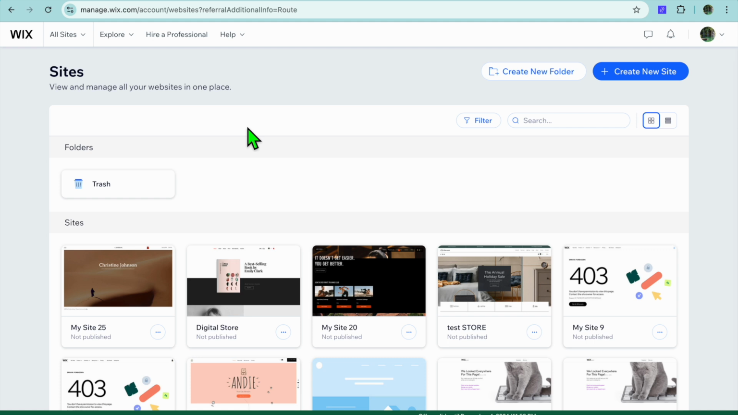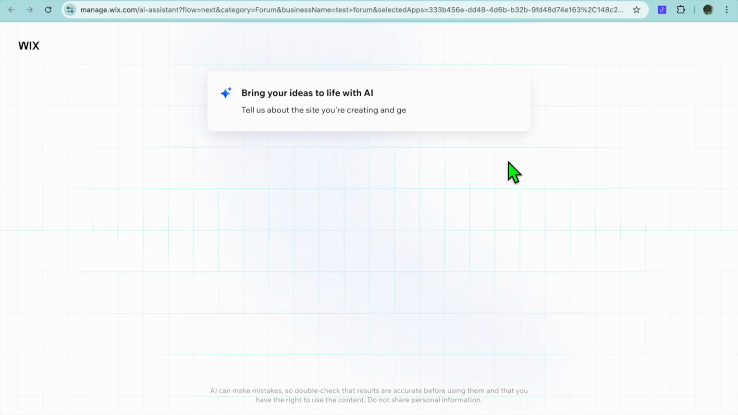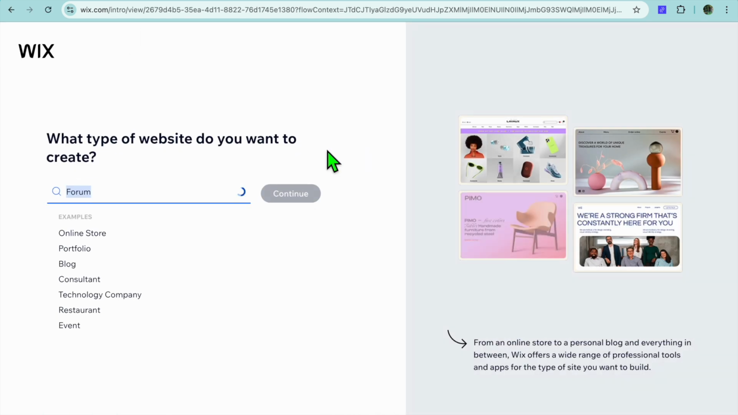The first thing you will need to do is go onto wix.com and create an account using your email address. After you have created your account, you're going to tap on create new site. Then you're going to tap on set up without chat.